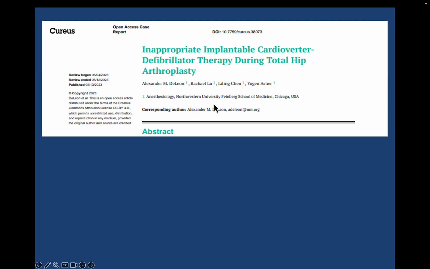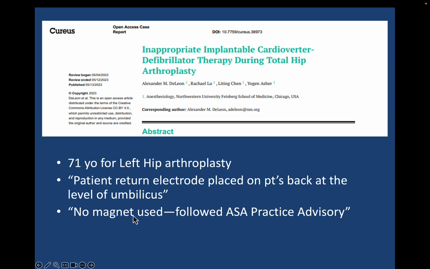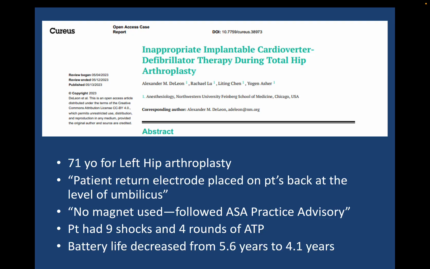At Northwestern University, I think this was just 2 years ago, a patient having a left hip arthroplasty had an ICD in the left chest, standard position. The return electrode was placed on the patient's back at the level of the umbilicus. No magnet was used, and they said they were following the ASA practice advisory, which, hopefully if you remember what I said, is sort of a misuse of the recommendations of that ASA practice advisory. The patient had 9 shocks and 4 rounds of ATP. The battery life decreased from 5.5 to 4 years. And so that's a pretty significant decrement in the battery life.